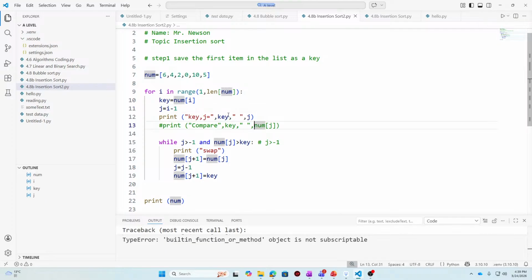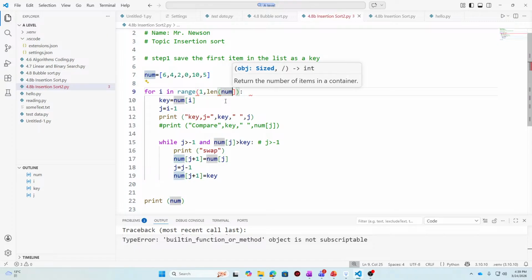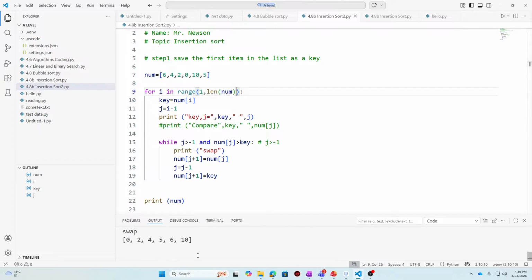Huh? What? Length of num. I figured it out. See, it worked. You see? This had to be the length of num. My goodness. That took a long time to figure out. Yes.